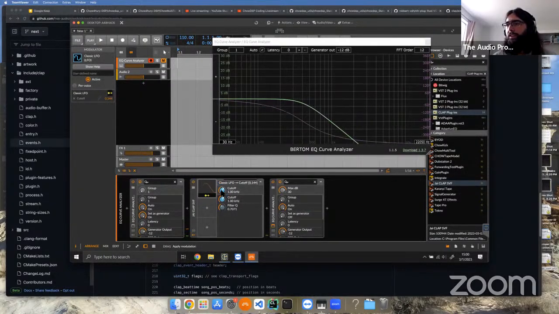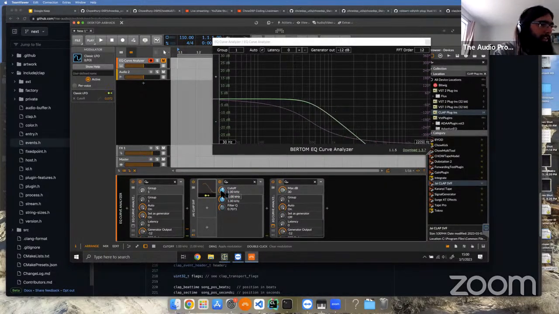Hey, that looks about right. Cool, cool. So there we go. There's some parameter modulation in Chai. All right, I'm pretty happy with that.